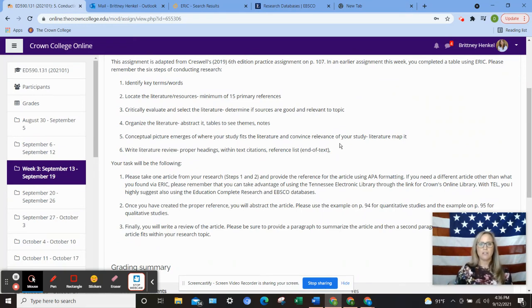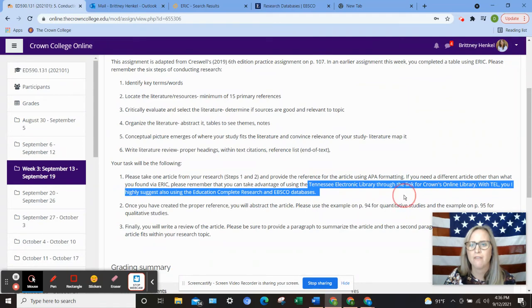So here's what you're going to do. You're going to take 1 article from your research, steps 1 and 2, and you're going to provide the reference for the article in APA. If you need a different article other than what you found using ERIC, please remember that you can take advantage of the Tennessee Electronic Library through the link for the Crown's online library. So you'll see that in Moodle also. So please make note of that source.